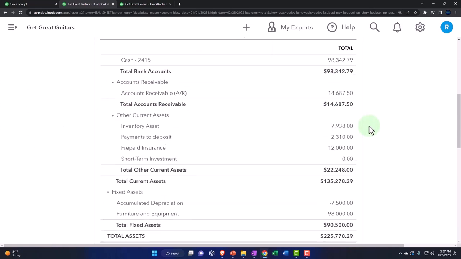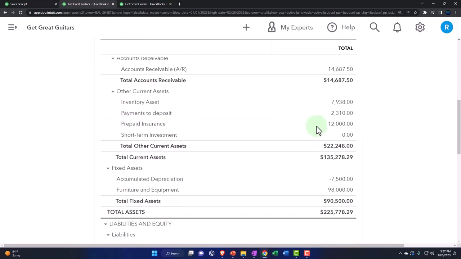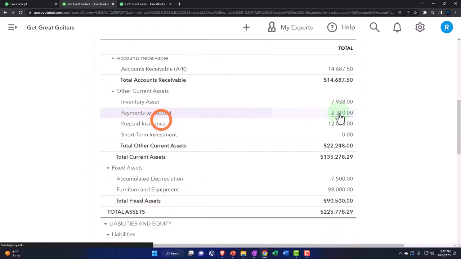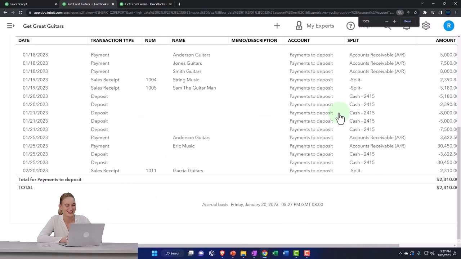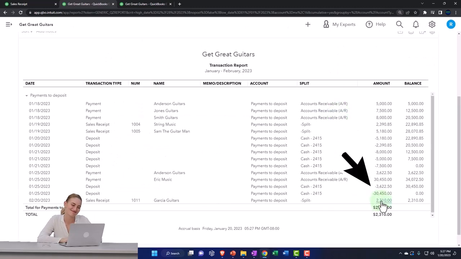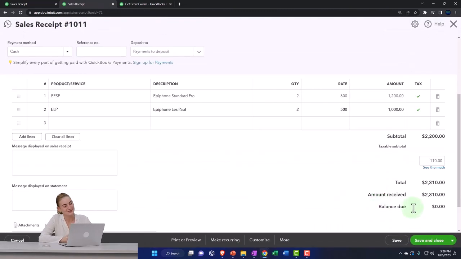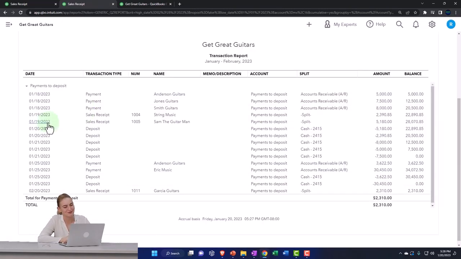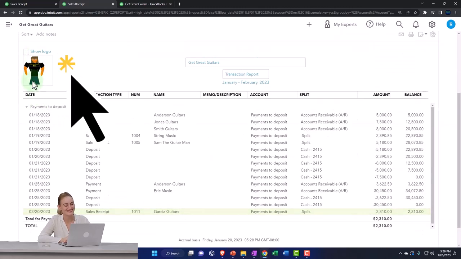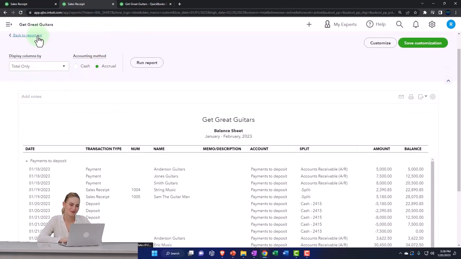So then we're going to go down here and say that we've got payments to deposited went up just like we said it would, just like I said it would, $2,310, by the full amount here. That's by the full amount. Am I right? Yeah.